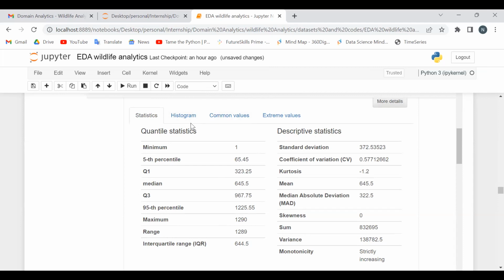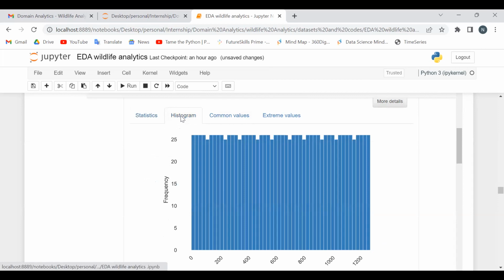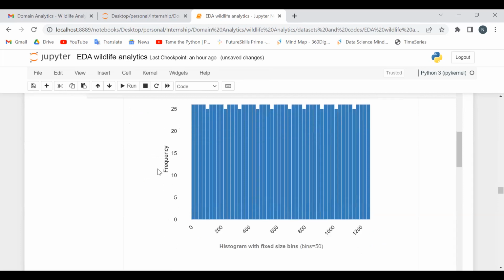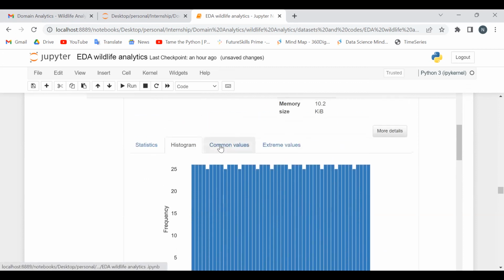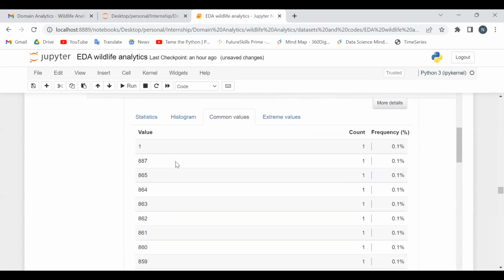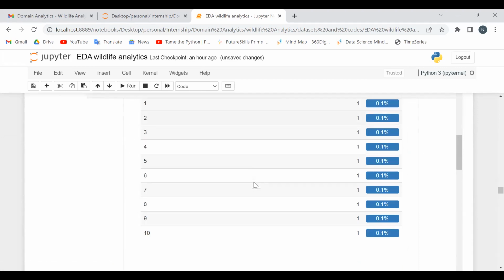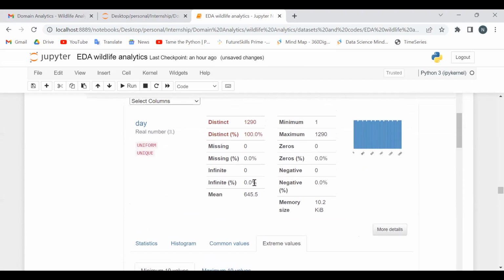And we also have the graph of it, that is a histogram. Here the fixed size bins, they have taken it as 50. And the common values are this. And the extreme values are this. So that is how you read it.